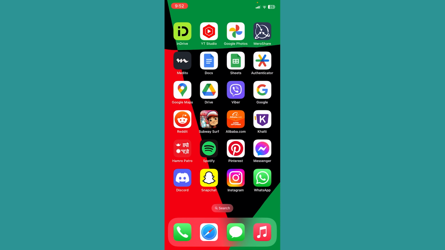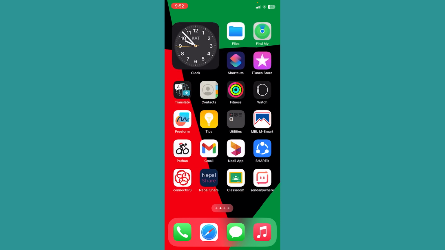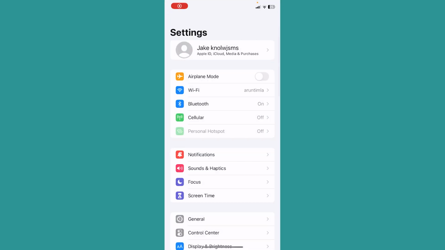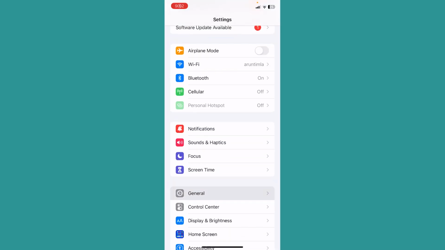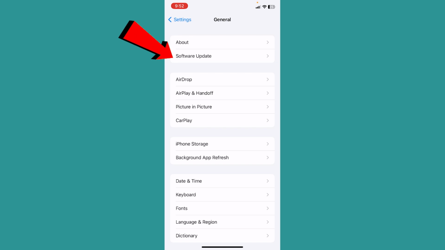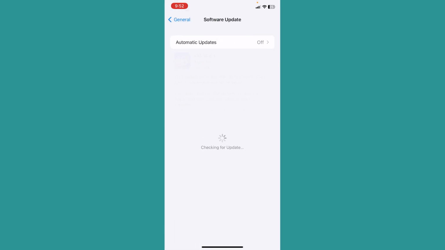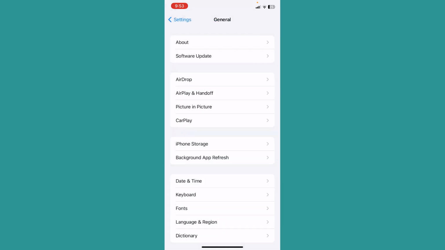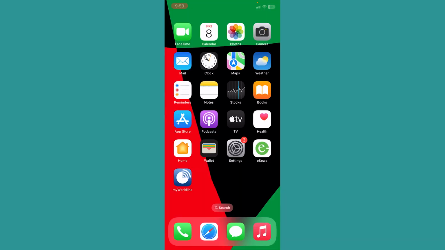But if it still doesn't work when you do this, the next thing you need to do is check if there is any update for your iPhone. So go inside Settings and go on General over here. And in General, you want to click on Software Update at the top and check if there is any update or not. So I have an update. I need to click on Download and Install the update. And after updating my iPhone to the latest version, it should work.